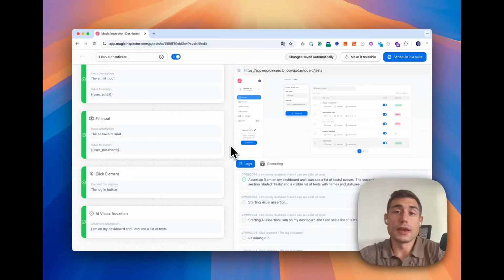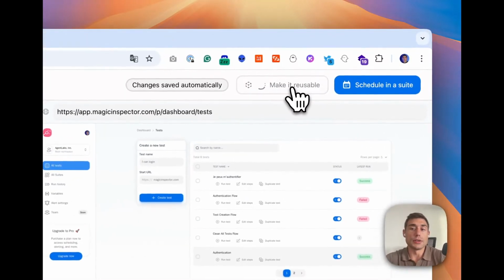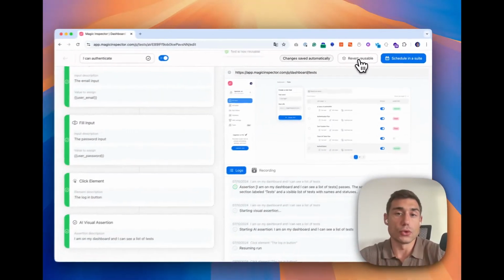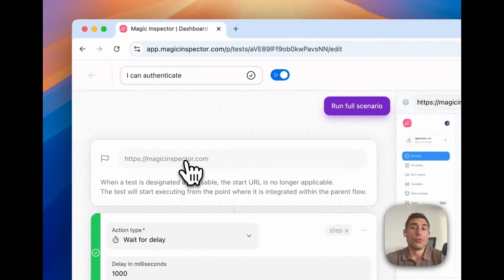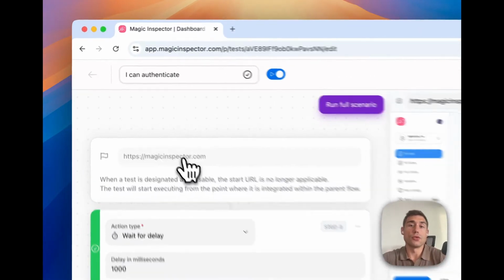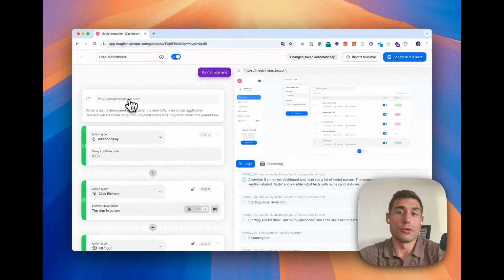Now that I am satisfied with my authentication flow test, I would like to make it reusable so that I can import it at the beginning of my other tests and thus test the application from a certain state. What I can do is click the Make It Reusable button. This button will allow me to make this test reusable and import it into other tests. And you can see that from this moment on, the starting test URL is no longer changeable since it will be inherited from where the test is located in the test it imports.